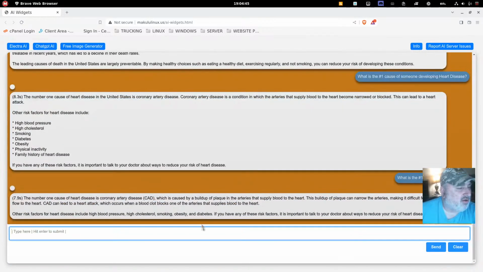Says the number one cause of heart disease is coronary artery disease, which is caused by a buildup of plaque in the arteries that supply blood to the heart. It still doesn't say. It says other factors. It's giving me pretty much the same answer, just in a different way. Other risk factors for heart disease include high blood pressure, high cholesterol, smoking, obesity, and diabetes.